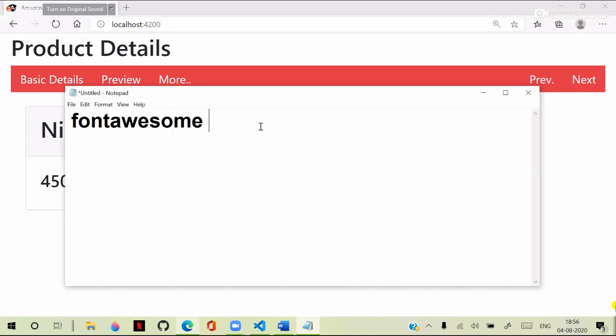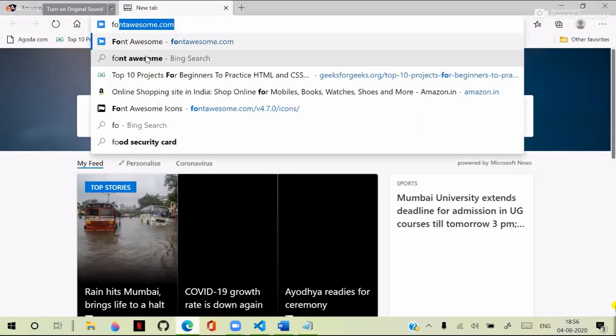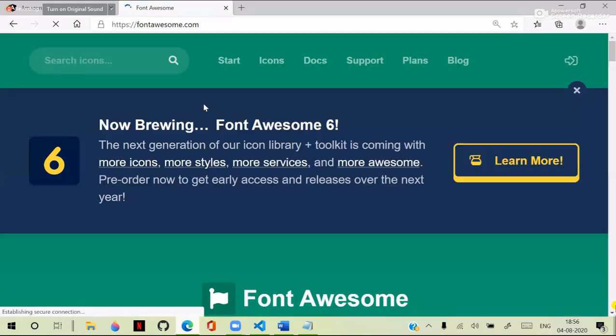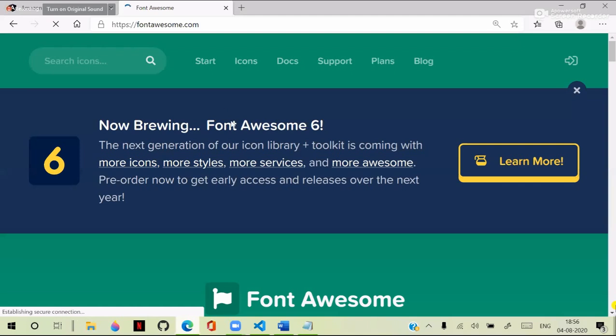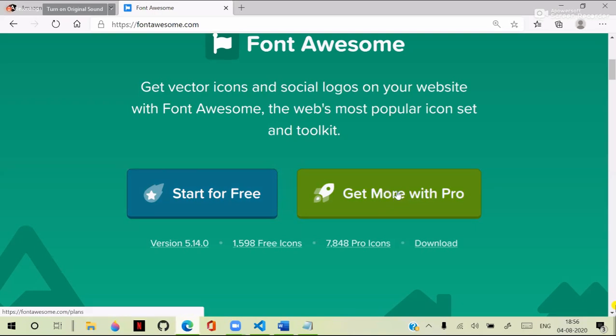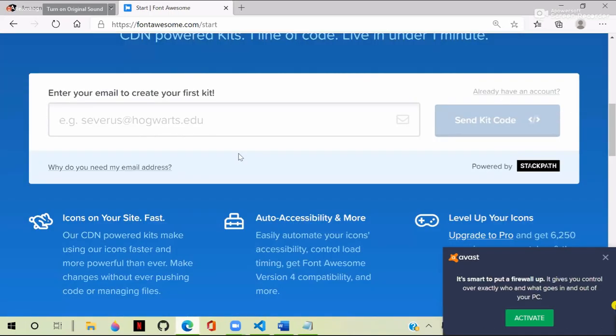Font Awesome is one very popular open source free library for symbols, icons. What you do is open fontawesome.com. The process I will show here. So this is Font Awesome, and in Font Awesome, you go to download, start for free. You can get the pro version, which is the paid version, and you will get more icons. Free icons are enough at the learning level, right? Start for free, and you have to download.